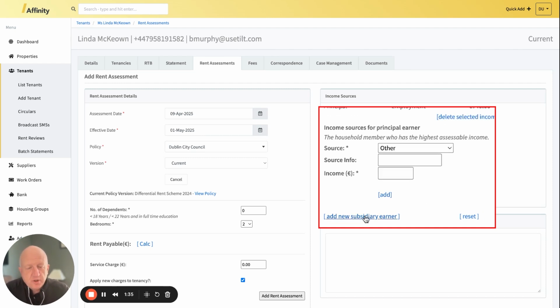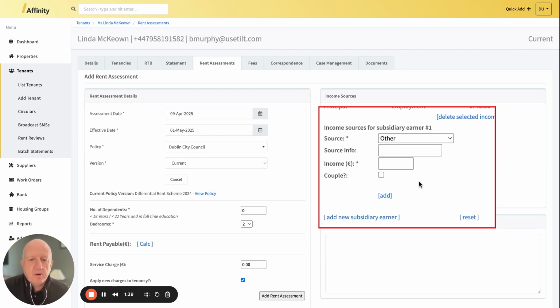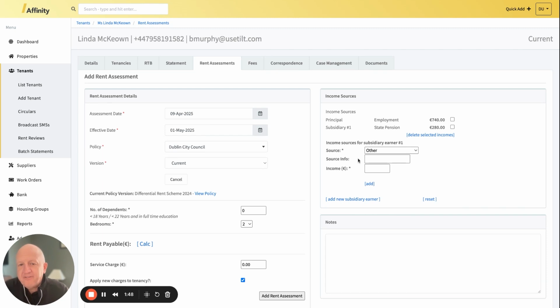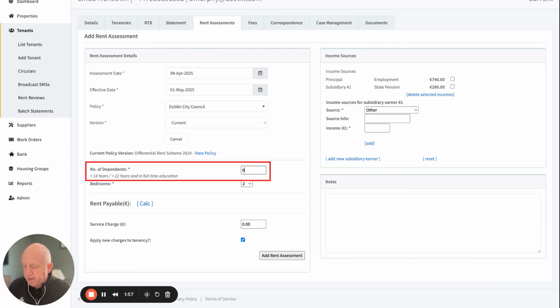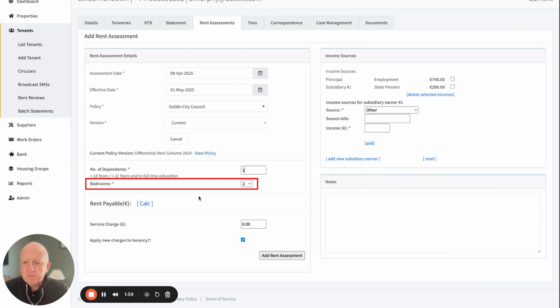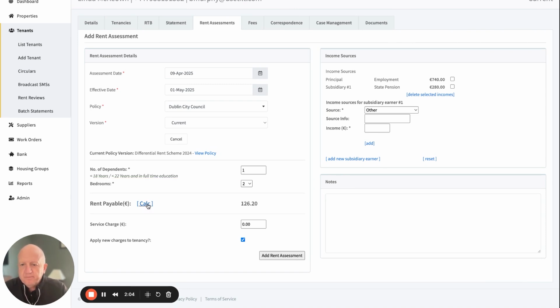Then we move on to specifying the income details for any subsidiary earners within the property. And finally, when we've done that, most rent policies ask for some additional detail. In the case of Dublin City Council, we must specify the number of dependents in the house, along with the number of bedrooms. That's all there is to it. Just click on the Calc button and hey presto, you've got your rent value.